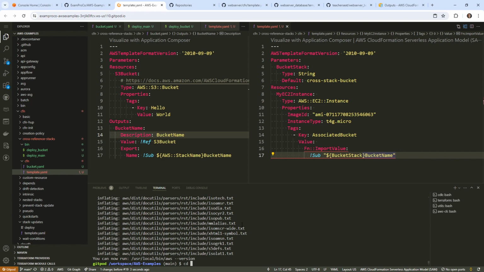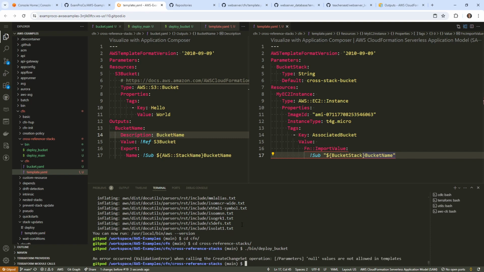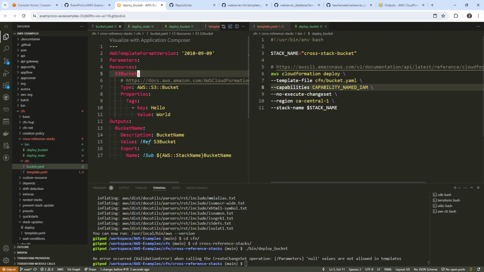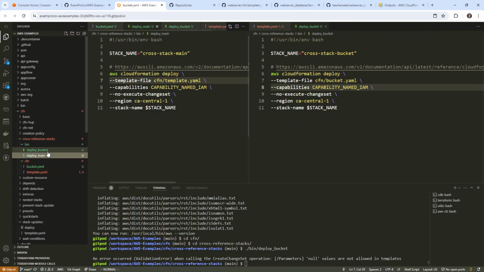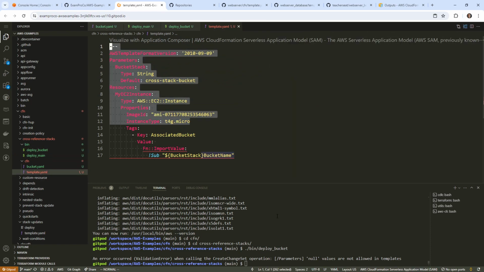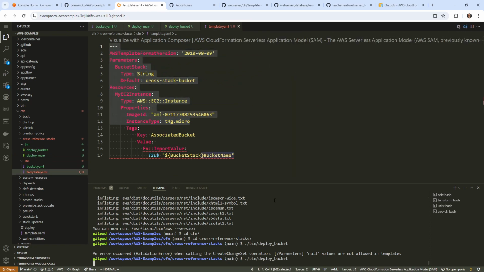So we'll cd into our CloudFormation folder here, and let's go ahead and deploy. So this will be deploy bucket. Hopefully that works. It says when calling the create change sets parameters, null values are not allowed. So let's go over to here because maybe we are passing something in here. It's just we have no parameter here, so we'll just take that out of there. That was the problem. And we'll go ahead and deploy this again. So that might have been our issue.